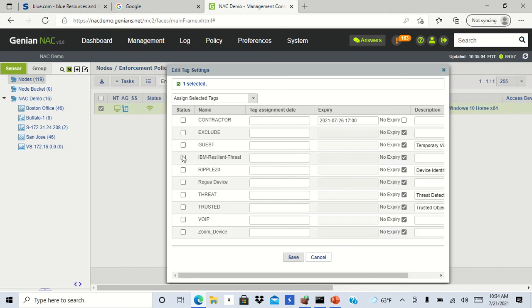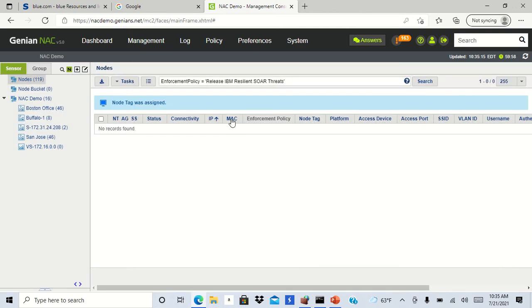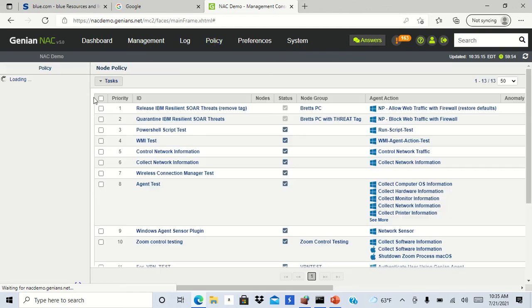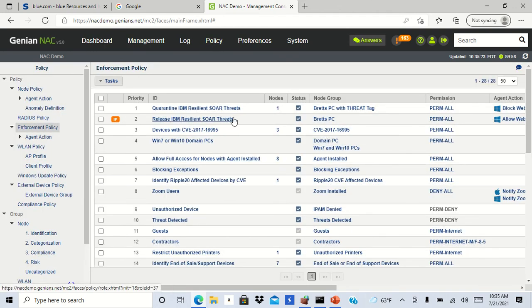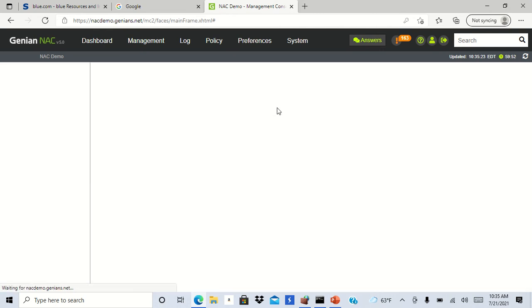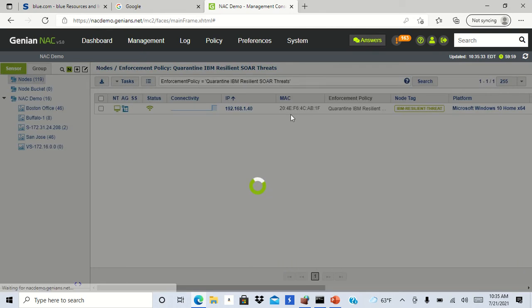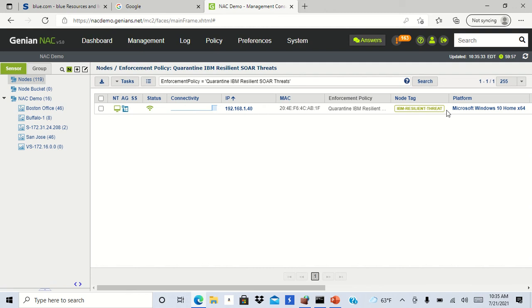We're going to assign a tag, in this case the IBM Resilient Threat tag. We'll click Save. And now if we go back to Policy, Enforcement Policy, we'll see that we've switched and now we're matching on this policy. Also, if we look at the node itself, you'll see the node tag is now applied.